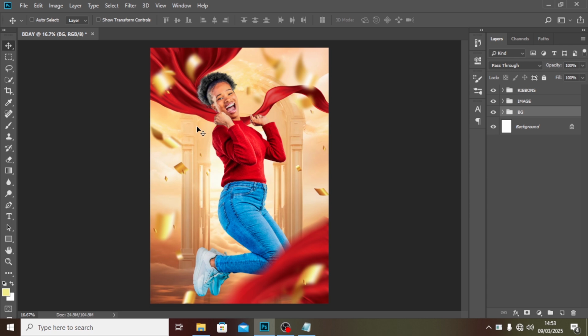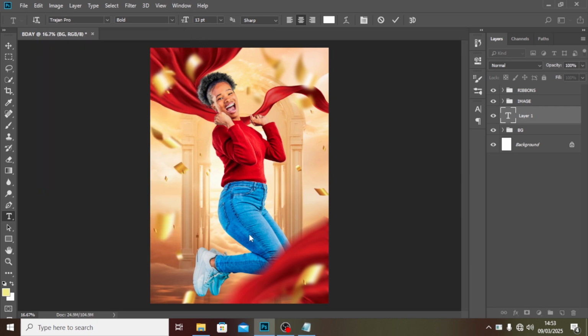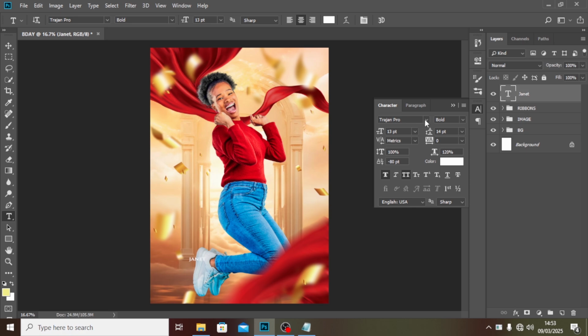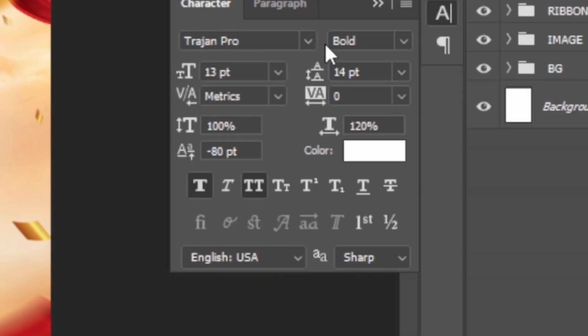We need to start adding some text to it. So I'm going to type somewhere here and I'm going to pick the details. I'm going to pick Janet, Control C to copy it, and then I'm going to paste it here, Control V to paste it. I'm going to drag it up here. I want it to be up here, and then I'm going to go to my character. I am using Trajan Pro, guys.